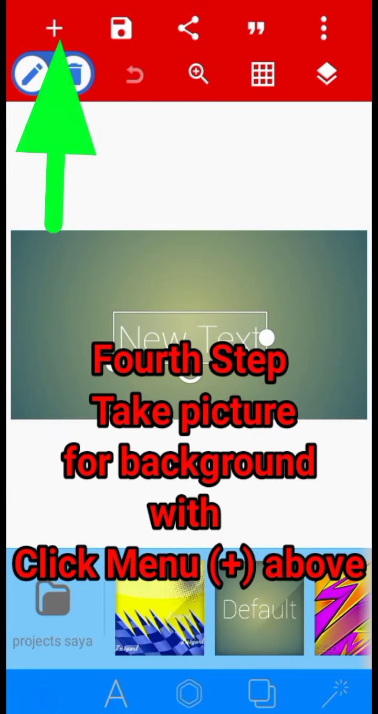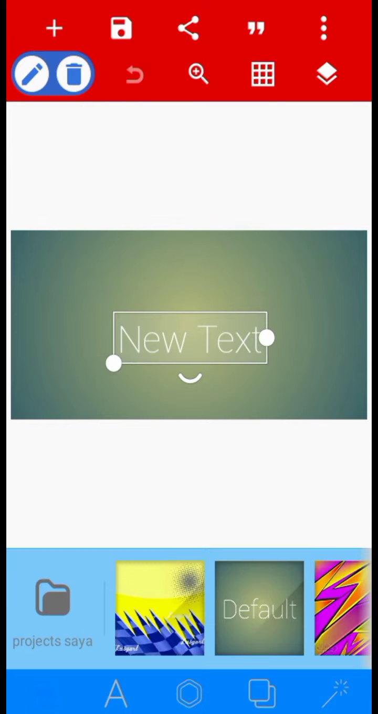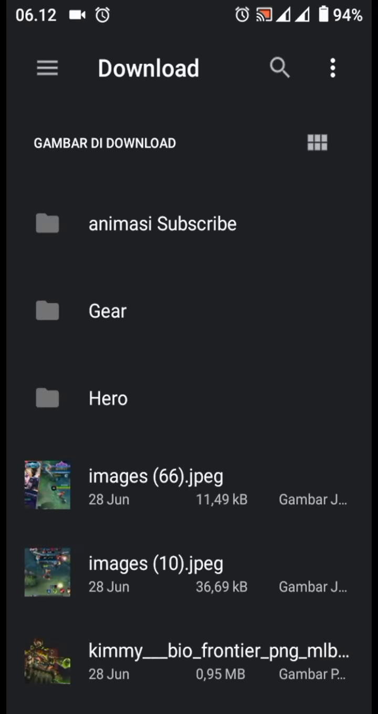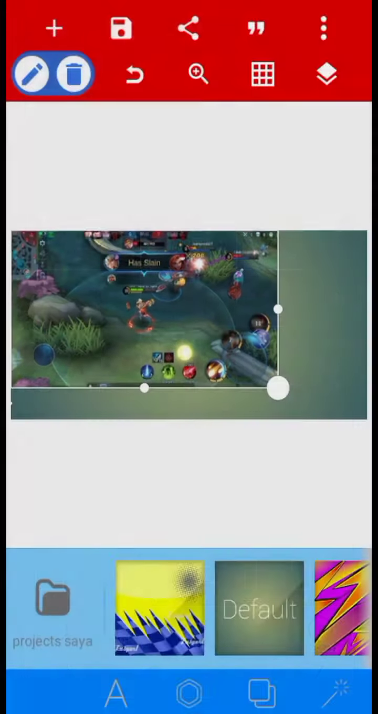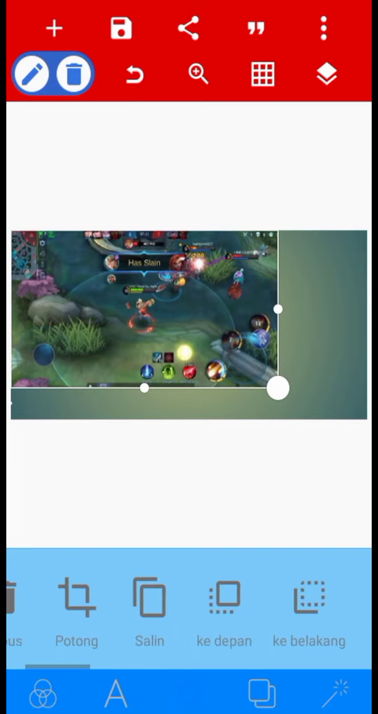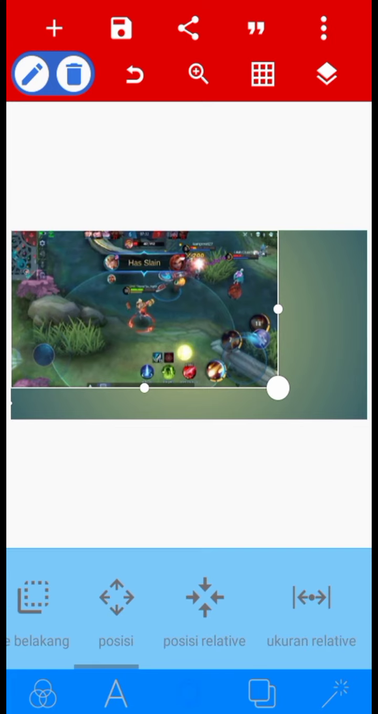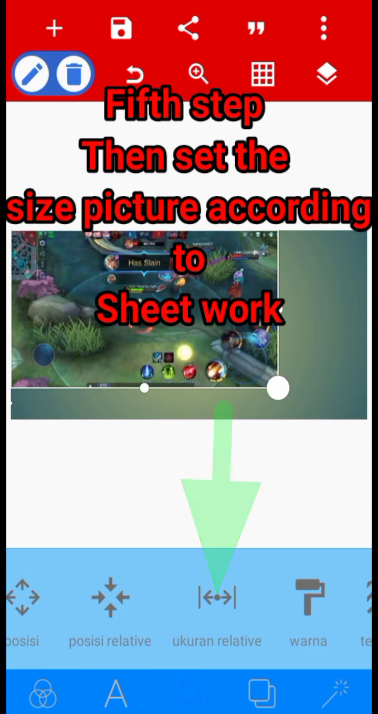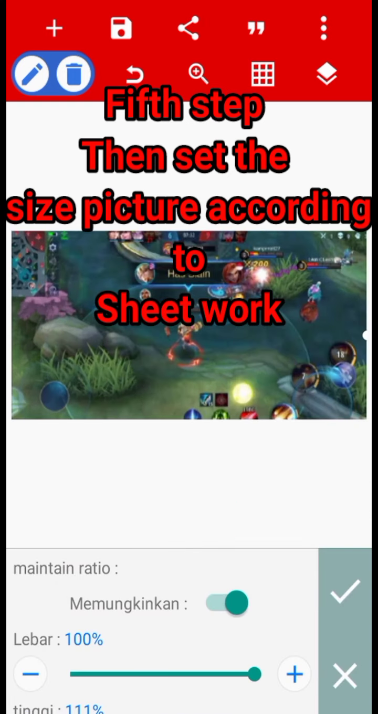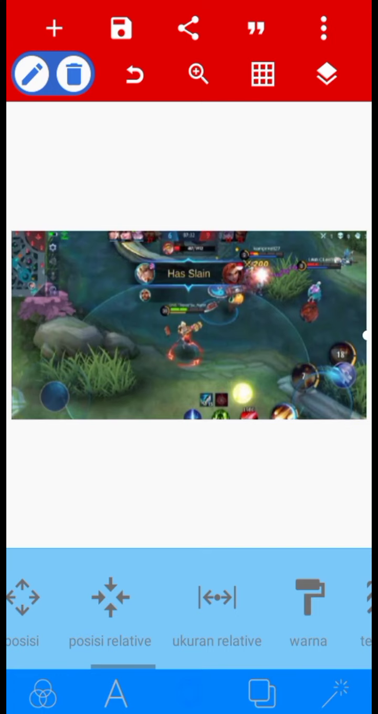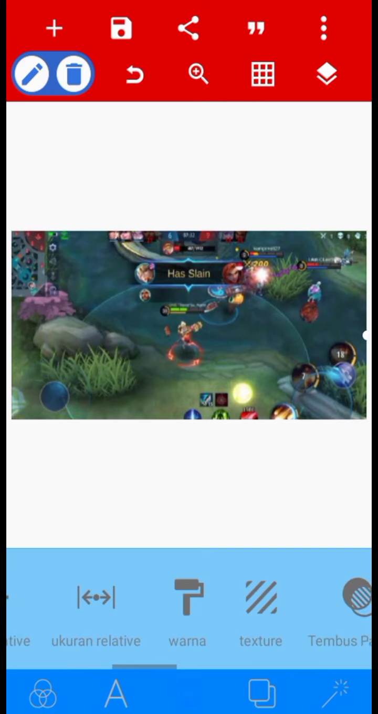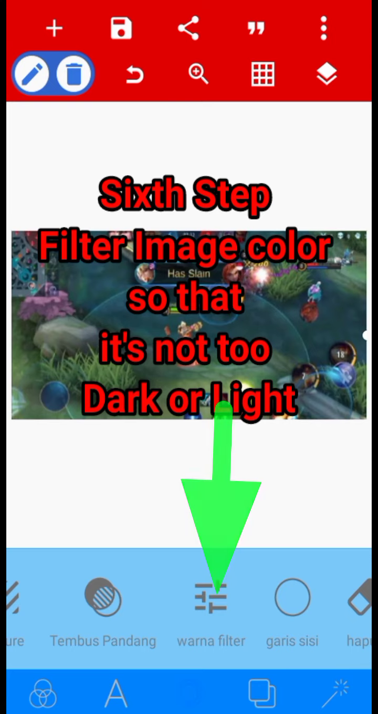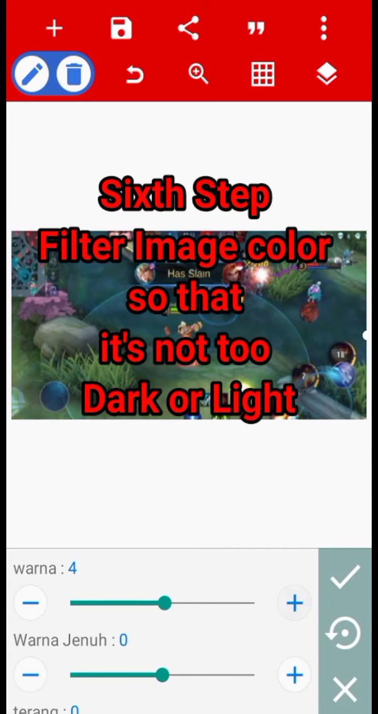Fourth step, take a picture for the background. Click menu, plus, above. Fifth step, then set the size of the picture according to the sheet. Sixth step, filter the image color so that it's not too dark or light.